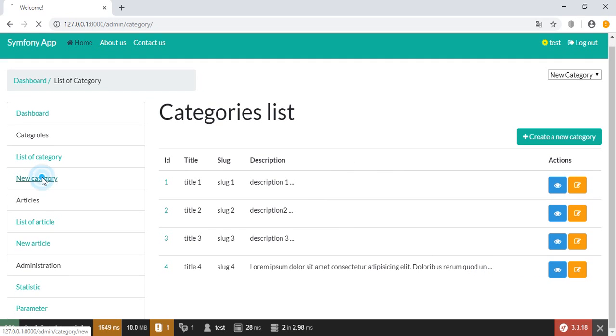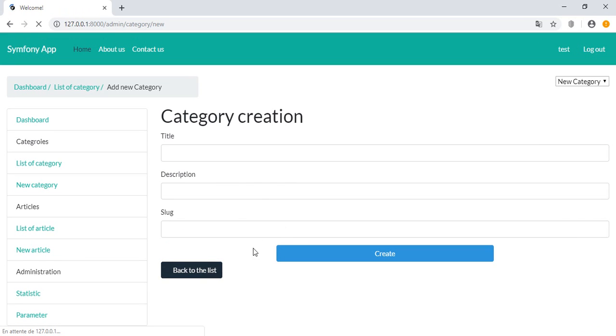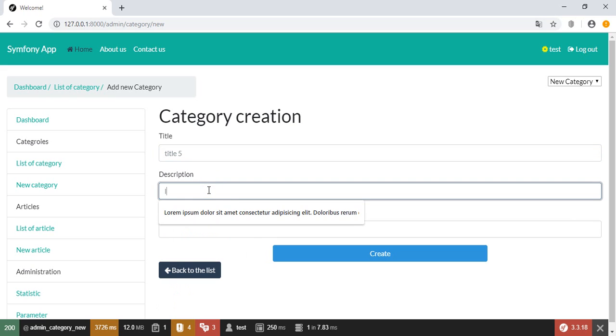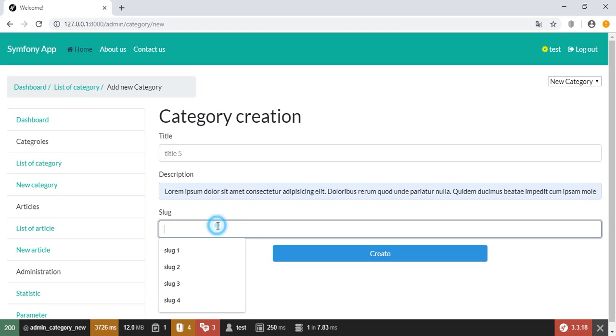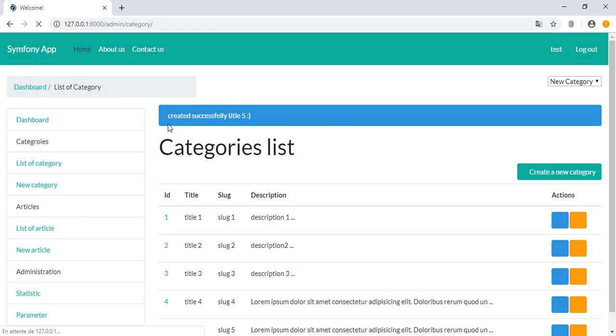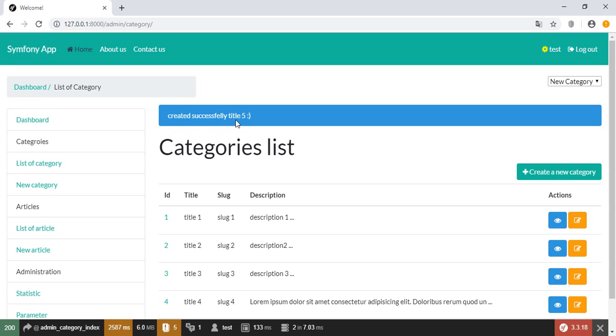So let's create a new one. So create new category. Let's name it title 5. Description, let's use also Lorem, and slug 5. So let's create. And let's see if we will have some flash message in the list of category. See here, created successfully title 3 with this smiley.